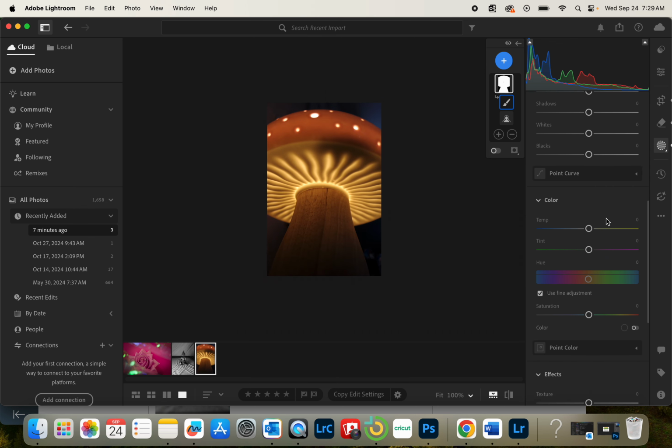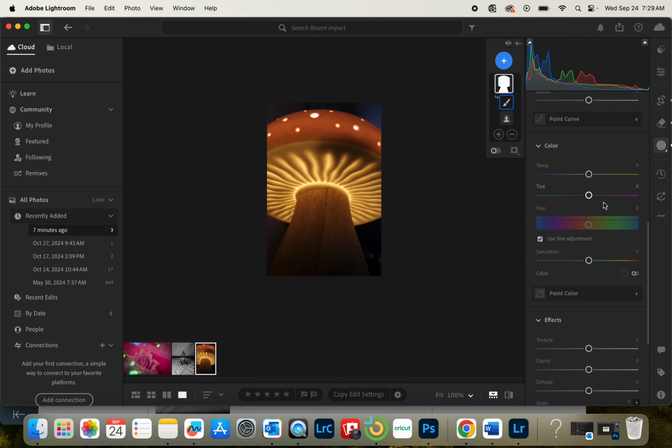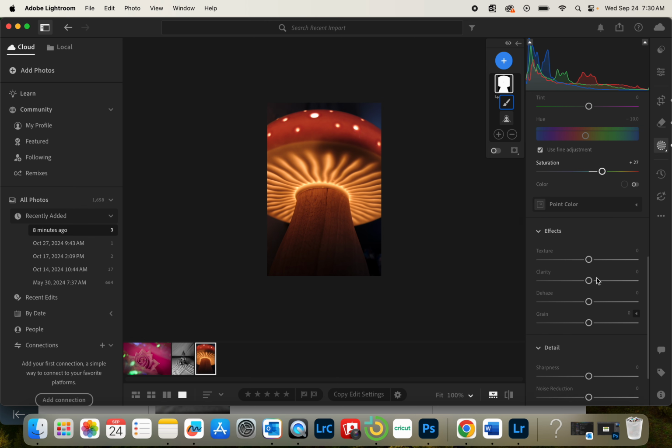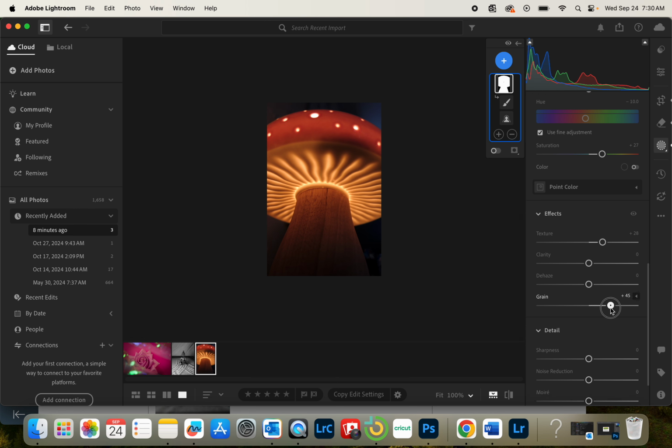Okay, but let's go down. And right here, I'm gonna make this orange more orange, because orange and blue are complementary colors. So I'm gonna move this over to be more orange, bump up our saturation, bump up our texture. I'm gonna add some grain too. I like grain. Some texture on it's really good. So that I really like.